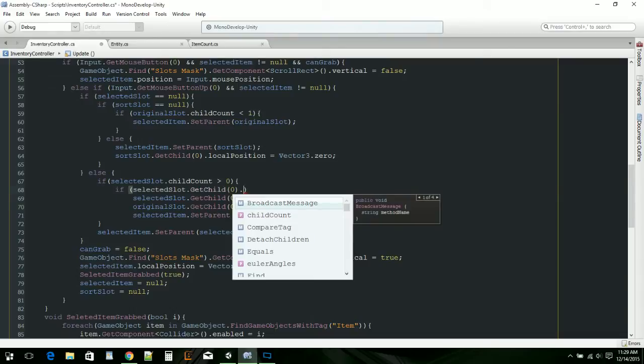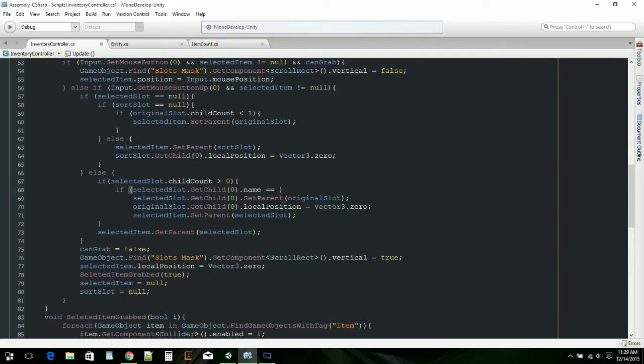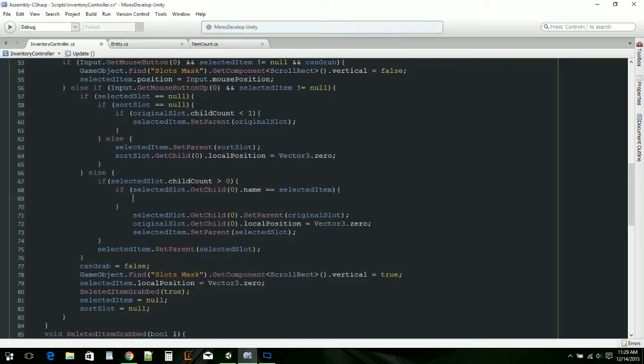Then after we get the child dot, we're going to get the name. So dot name. I was having a brain fart there for a second. So after we get the child, we're going to get the child name. So if the child name is equal to our current selected item, so if the name is the same as the one we're holding, then we want to add the items together. After we know that it's the same item, we want to add them.